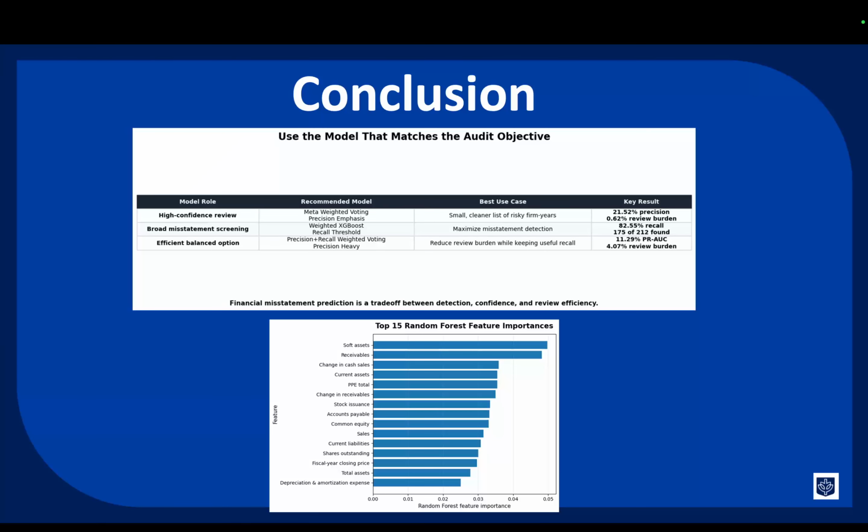In conclusion, financial misstatement prediction is best treated as a trade-off between detection, confidence, and review efficiency. If the goal is high confidence review, I would recommend the meta-weighted voting model with precision emphasis because it gives the cleanest review list. If the goal is broad misstatement screening, I would recommend the recall threshold weighted XGBoost model because it identifies the largest number of actual misstatements. If the goal is an efficient balanced option, I would recommend the precision and recall weighted voting model with precision heavy weighting because it reduces the review burden while still maintaining useful recall and strong area under the curve.